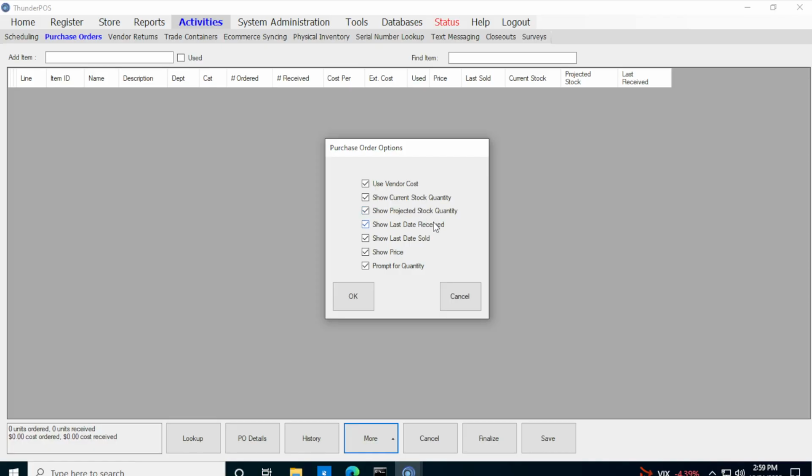Last date received is, as it reads, the last time you received this item. Last date sold is the last date you sold this item. And then price is the current new or used price. It is price 1 for used. So it will just be your base price. It's not going to go into conditions or anything for the purchase order screen.